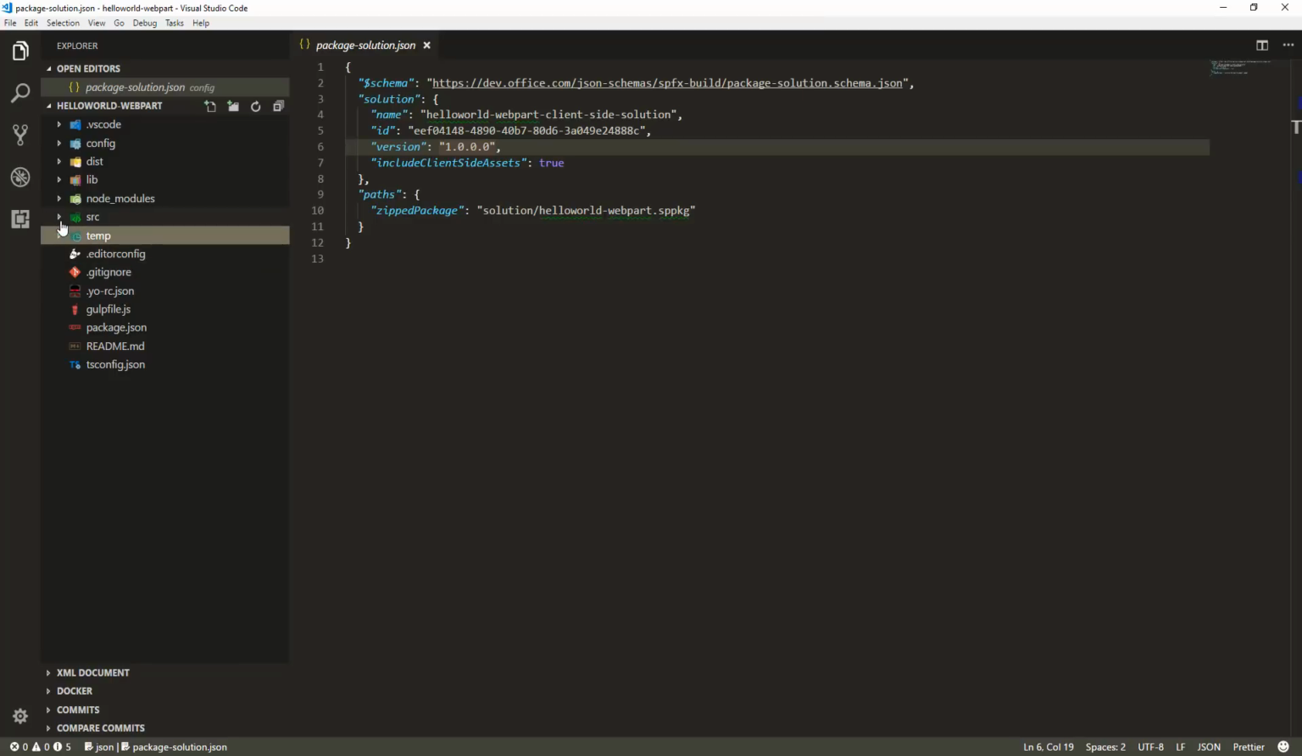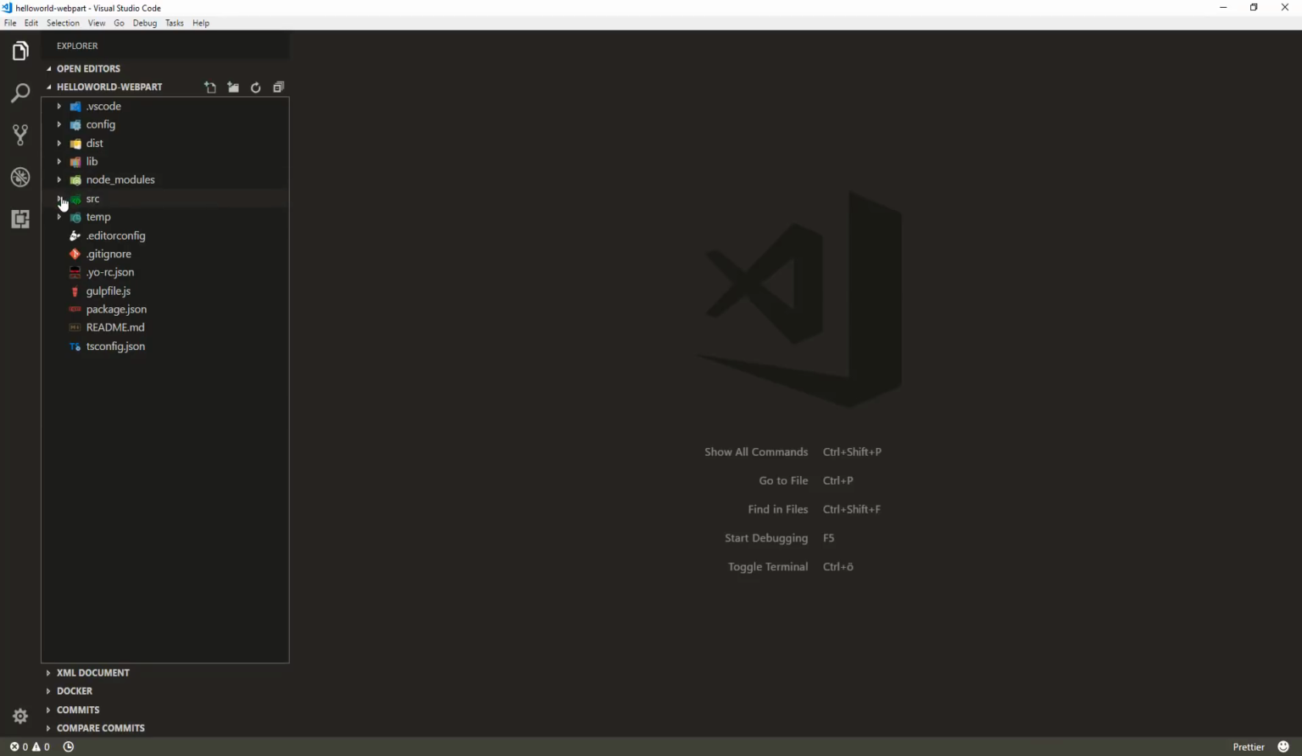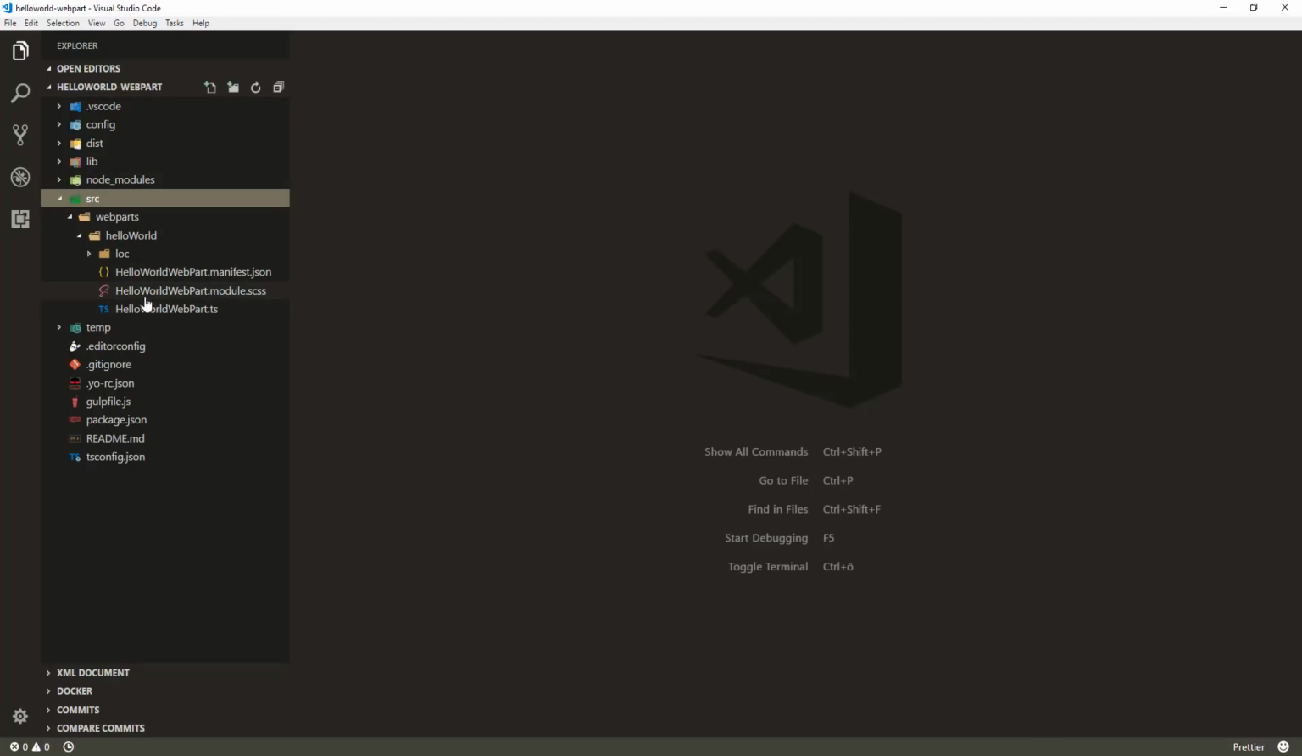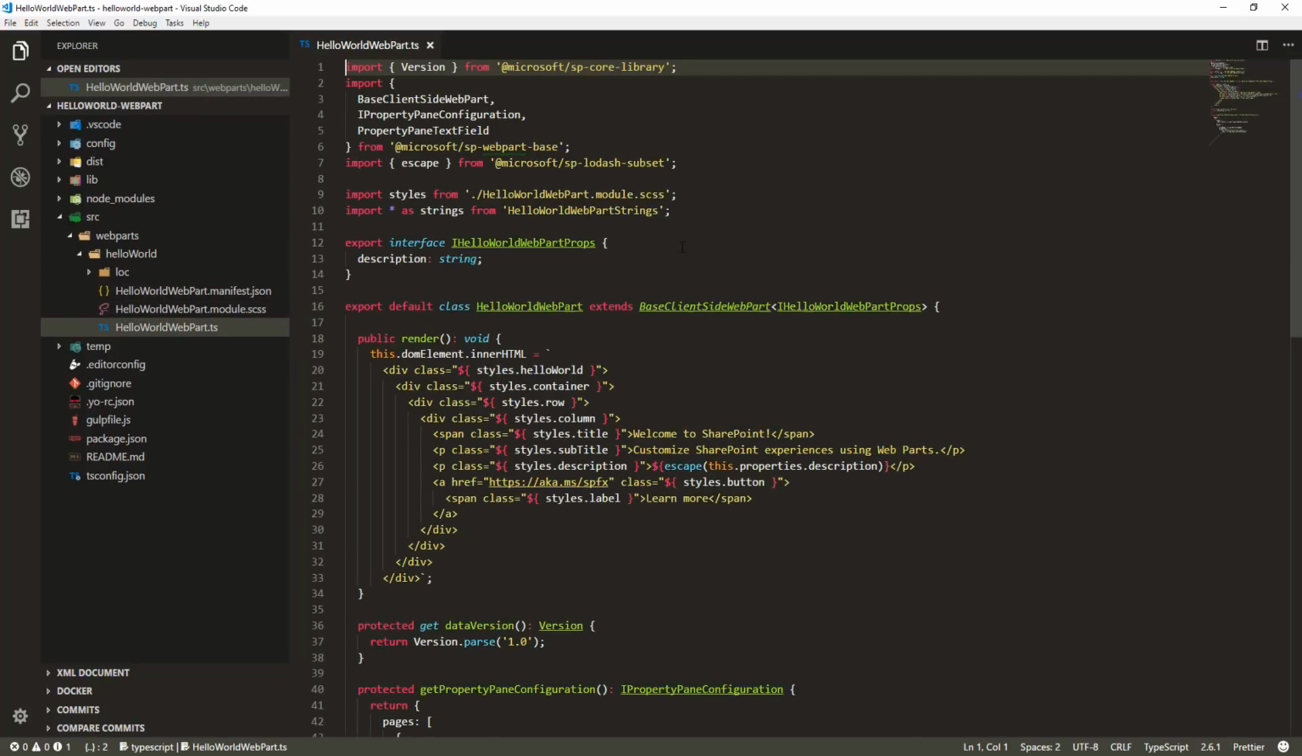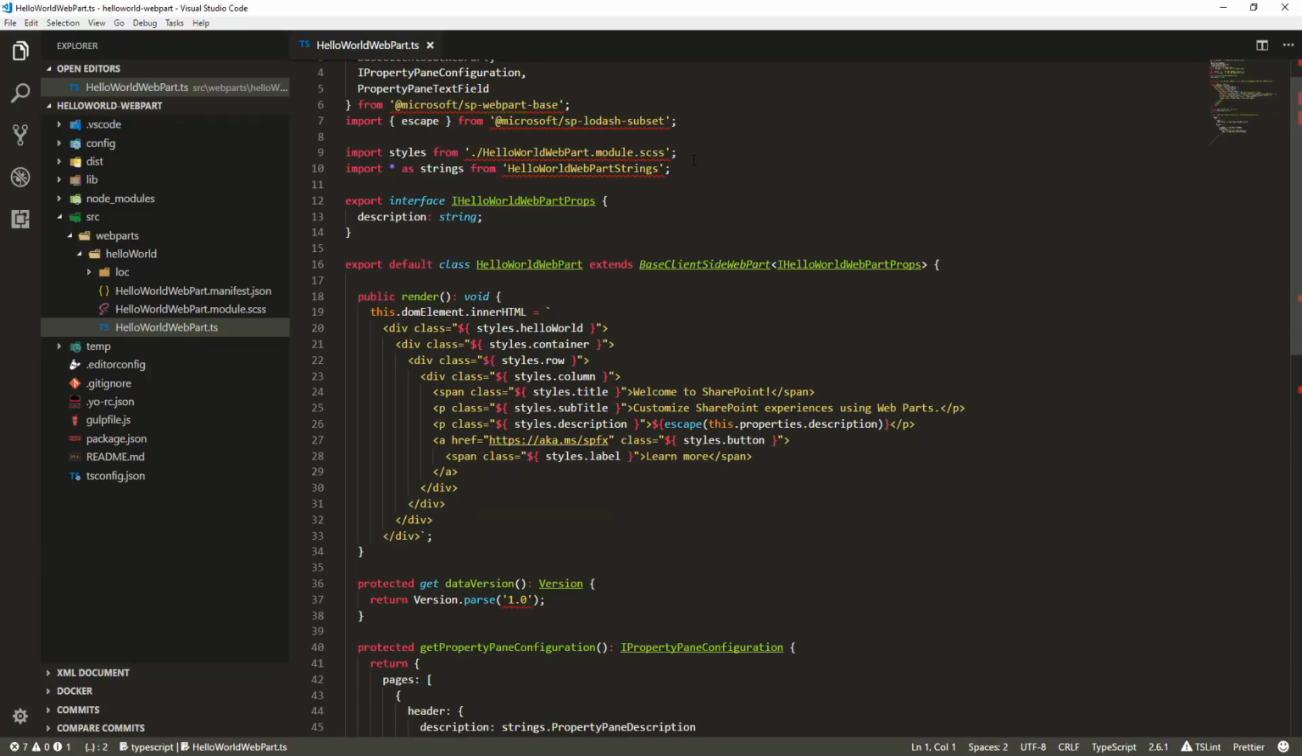Now let's open up our web part and let's have a look at the web part and the context of that web part. So there's a few different files related to the web part, and let's start with the web part class. And this one is the default scaffold HelloWorld web part. And you can see that we are referencing some of these packages and referencing some of the packages available in the solution.